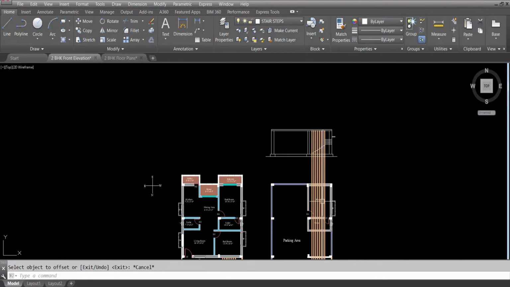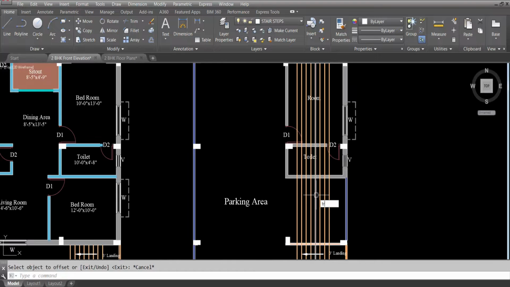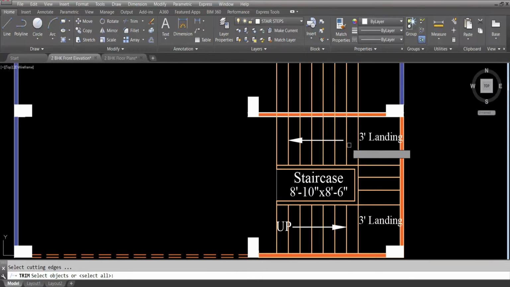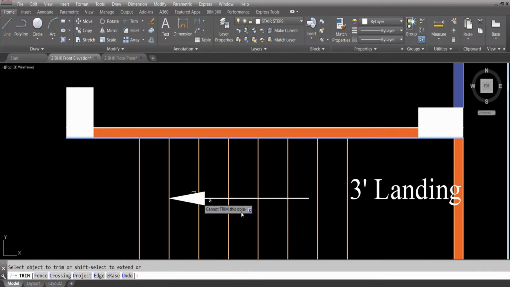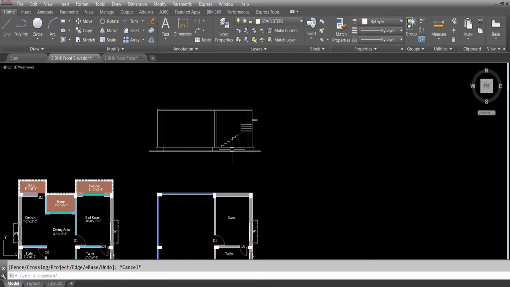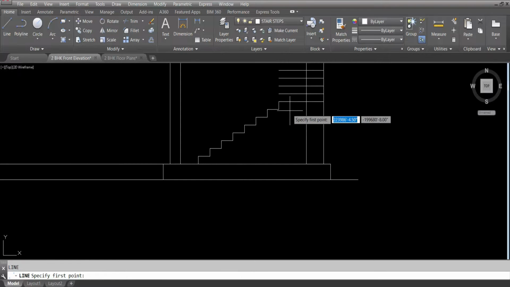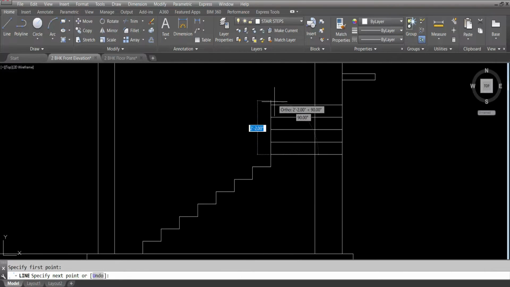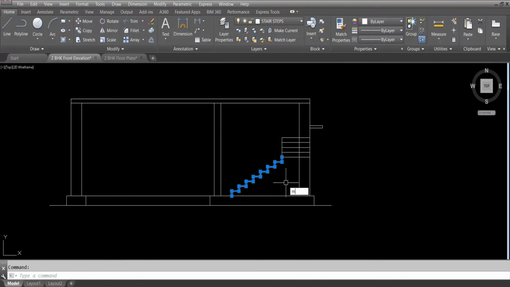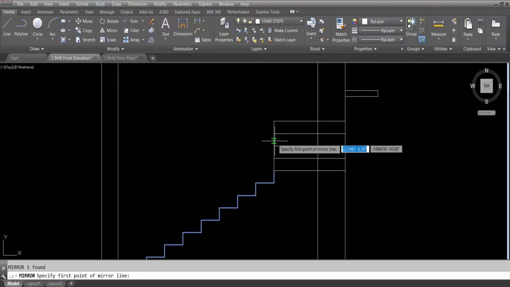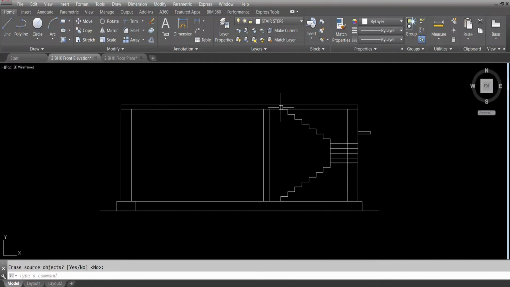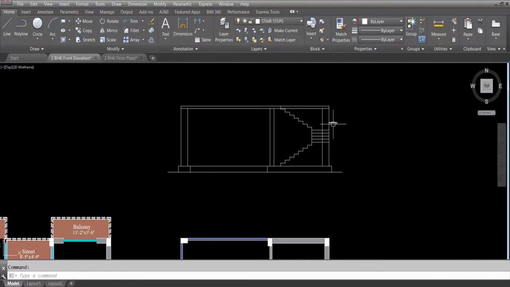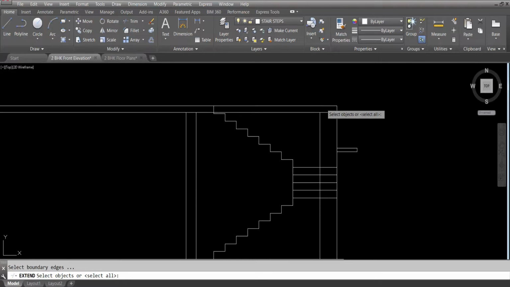Okay. Now what we need to do? We need to trim this from here. Select and trim these lines from here, because these lines we have taken just for reference. Now we will draw a line here to here, and we have to mirror this. Select mirror. This is the midpoint, and mirror this. Enter. Okay. So look, it is connected with the roof slab. The last riser of the step is connected with the roof slab.